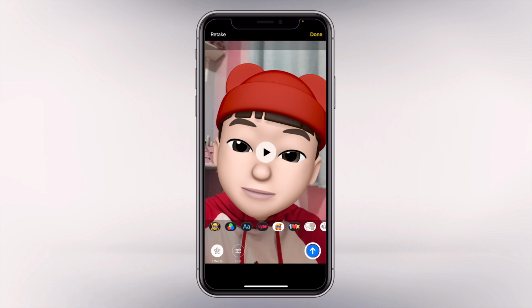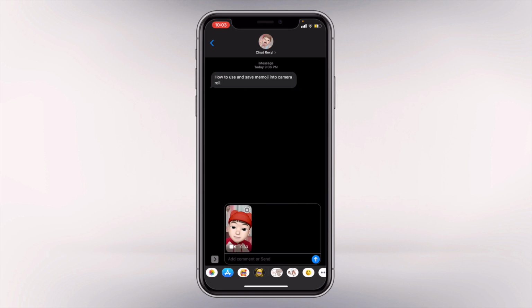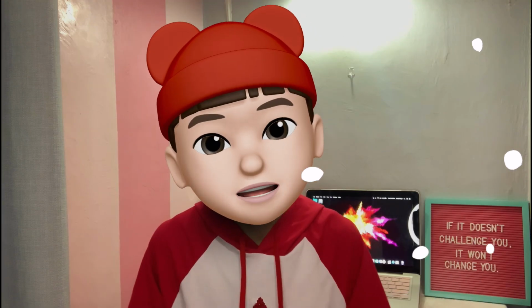Tap Done, and it will create your movie. Creating a movie depends on how long you recorded your video. When it's done creating movie, you can already close this one and your video will directly be saved in your camera roll. So that's it guys.